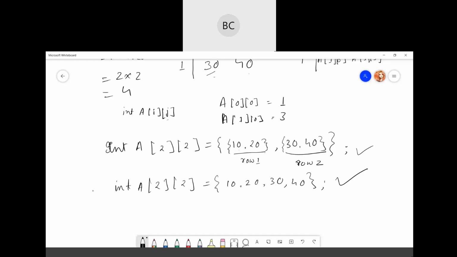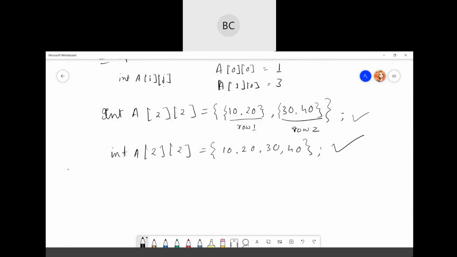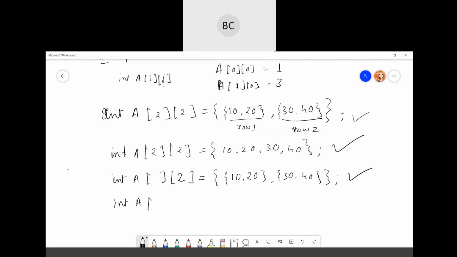Okay, then another way you can also write int A. You don't mention the first row, but you are mentioning column 3: 10, 20, 30, 40. This is also correct. You are not specifying the row value here, but you are specifying the second one. It is valid. Then it is also valid in a format like this: 10, 20, 30, and 40. This is also valid.